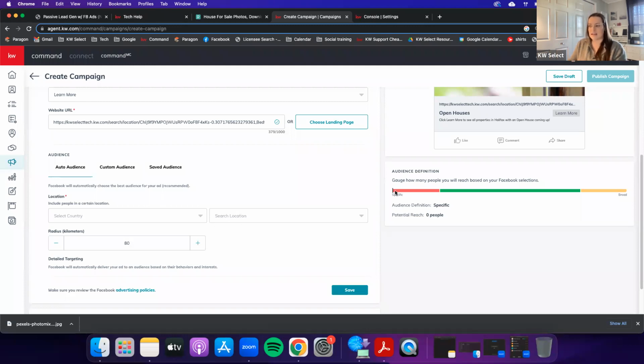As you start filling that in, you're going to notice the audience definition over here on the right. As long as that black line is in the green, you're in a good reach. It's not showing for me right now because I can't put that in. If you're up here, it might be a little too broad and you're not being specific enough, or you're too specific if you're in the red. As long as you see that line in the green, it's typically going to be there if you're just using the auto audience here.